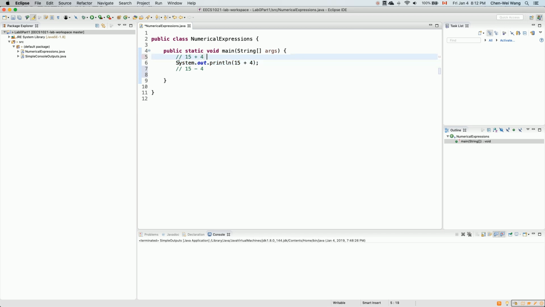So this is a comment that is not executed by the computer. But this will be. And then I can also say system.out.println, and then I'll say 15 minus 4. What about 15 multiplied by 4? So now I'll put multiply over here. It's a star.